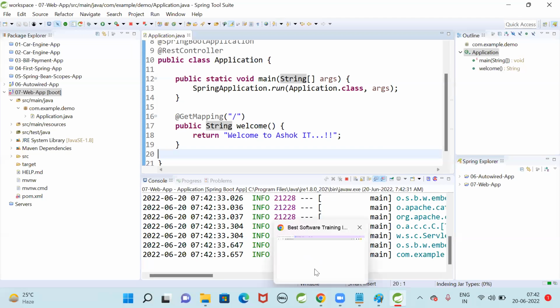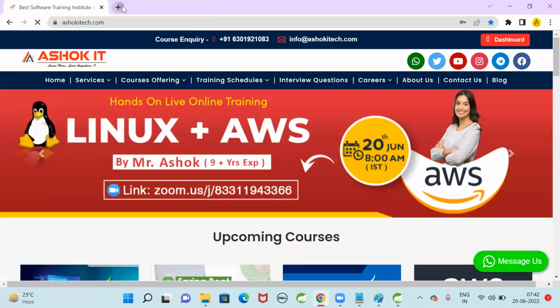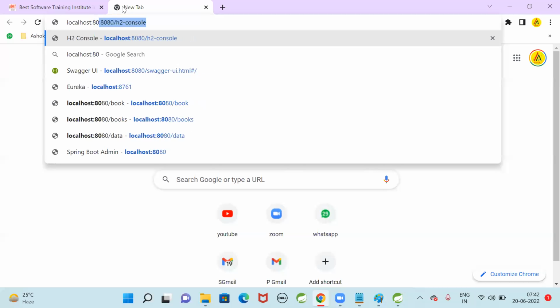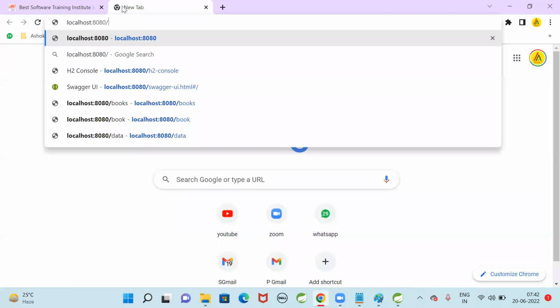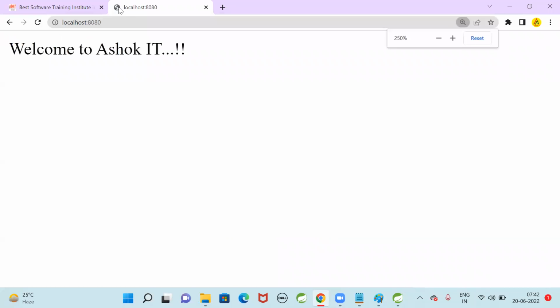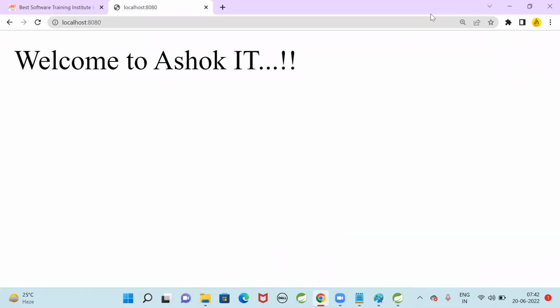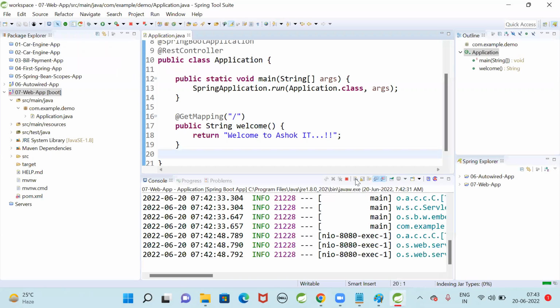Now go to the browser, localhost colon 8080 slash. Are we able to access our REST controller? Am I able to develop a web application? How much time is it taking to develop a web application by using Spring Boot?